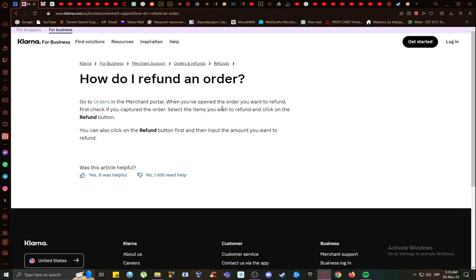And as you can see now here on the screen, the process is very simple. All you have to do is just go into orders in the merchant portal. Then you open the order you want to refund, check if you captured it. Select the items you wish to refund and then just click the refund button. I think you might need to give the items back manually, or you might not even need to give them back. But yeah, that's pretty much it.